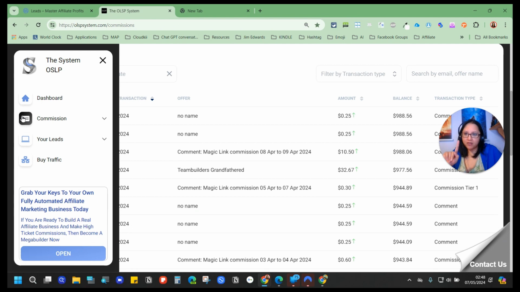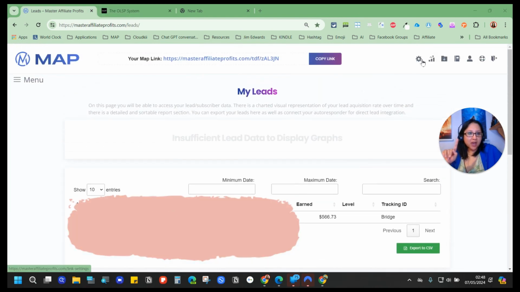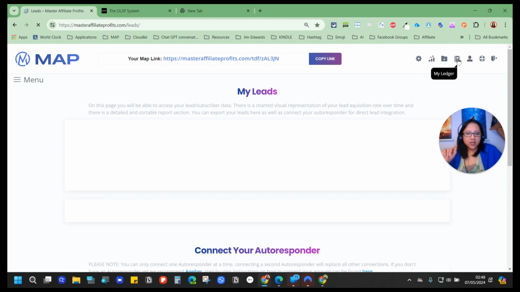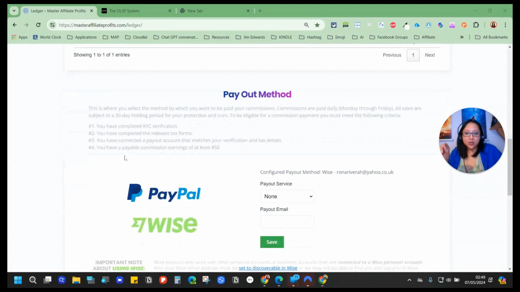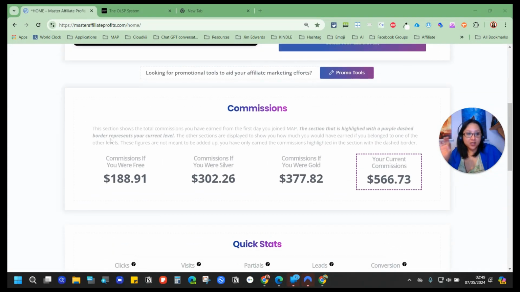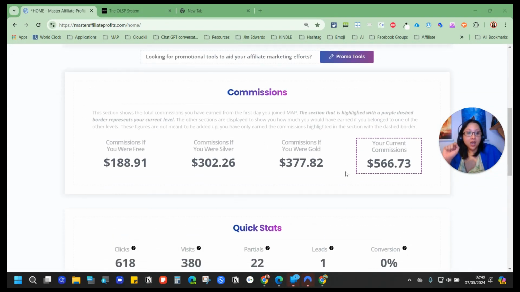But what in comparison to Map is also very interesting, because in Map they have something called a ledger. It also tells you at the start, which you've glanced over at the beginning, if you're at a lower level and you've made a commission, it will tell you what you've made. This square is what you've actually earned, whatever level you are. So for example, if you were a free member and then you made a commission, you would see what you've all lost. It's a really great way of showing FOMO, what you're missing out on. It's a really great psychological tip.